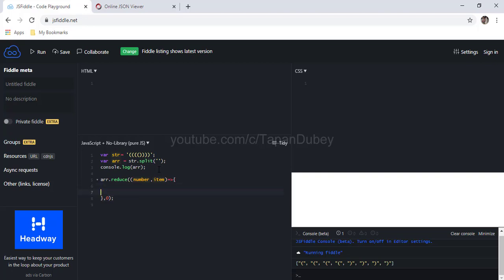Now what I want is, if I get an opening parenthesis, I want to increase my number by 1. And if I get a closing parenthesis, I want to decrease my number by 1. For example, if I increase with 1, I will get 1 here, then for the second I will get 2, then 3, then 4, and then 4 minus 1 is 3, 3 minus 1 is 2, 2 minus 1 is 1, and 1 minus 1 is 0. So if our parentheses are balanced, my output will always be 0.